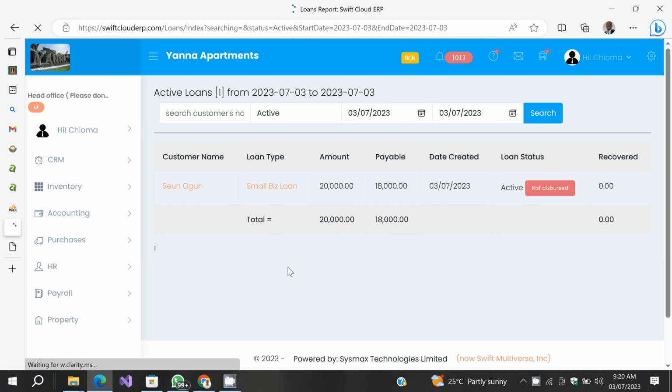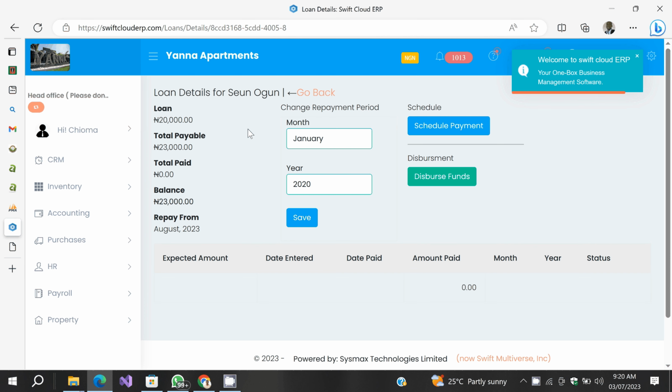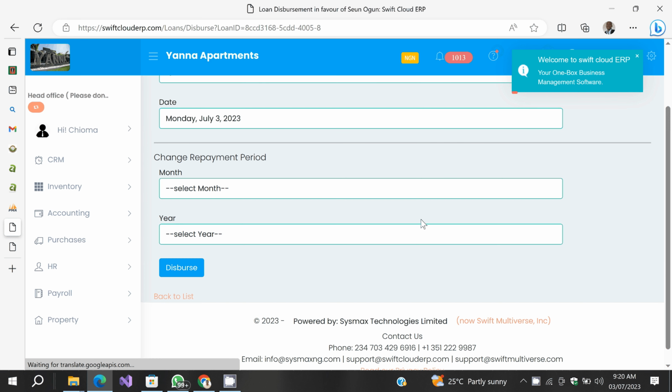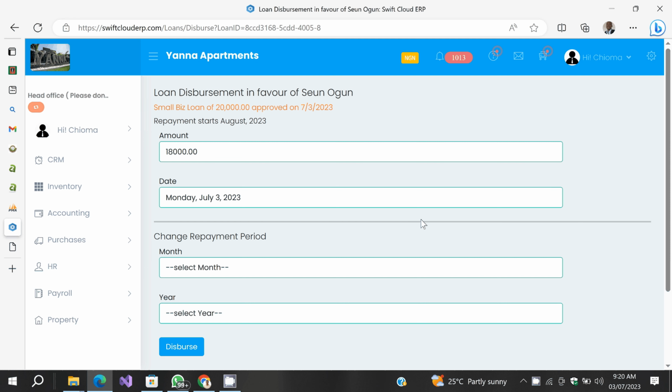And you see that I'm going to be presented with a couple of options when the page opens. So one, I can change the repayment period. I can schedule payment. I can do disbursement. So if we've transferred the funds to the client, I'll just click disbursement so that it moves this particular client to the disbursed section. You see it's opened the next page.